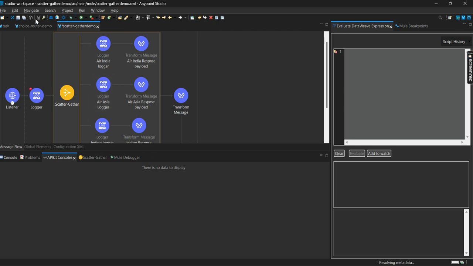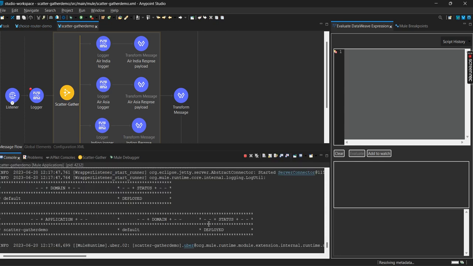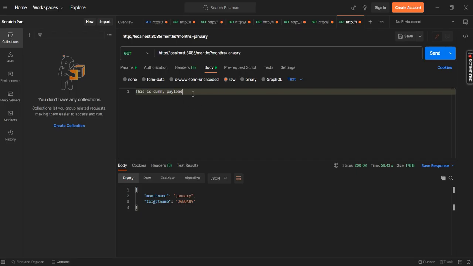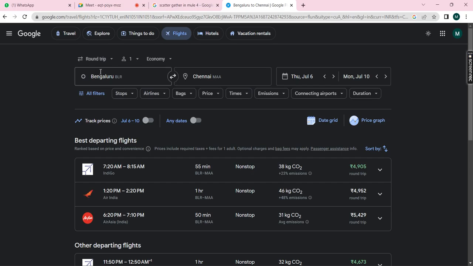Okay, let me save this. Go to console. Yeah, it will deploy, right? Clear this. And now I'll simply send a request: please give me the flight information. Actually what we'll have to do is send the source station and target station. What we mentioned here is from Bangalore to Chennai, and then the date.